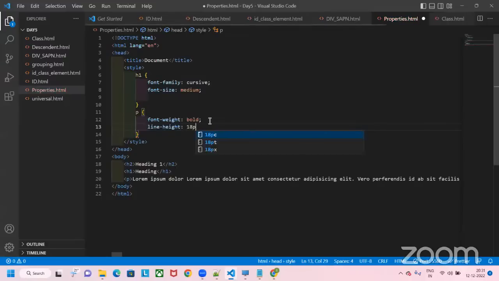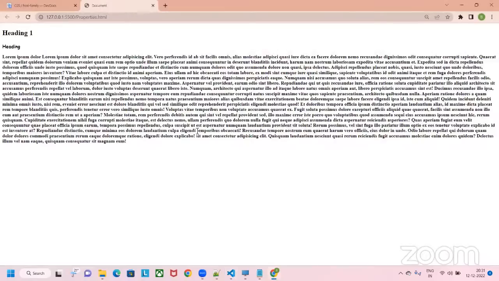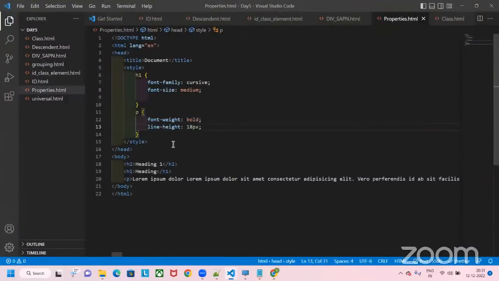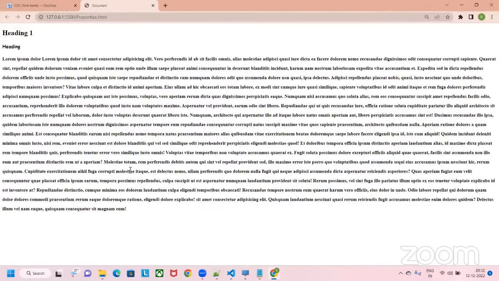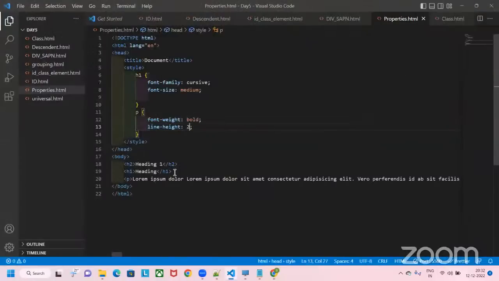and say I will say 18 pixel, it would be more. Oh, what happened? Why has it not applied? I just have to give it in dot pixel. See, I don't want this much. I will say, see, 2. Is that clear?